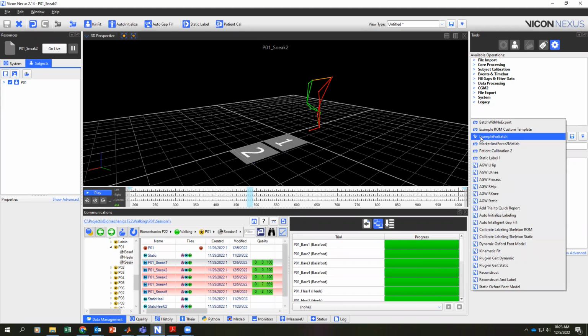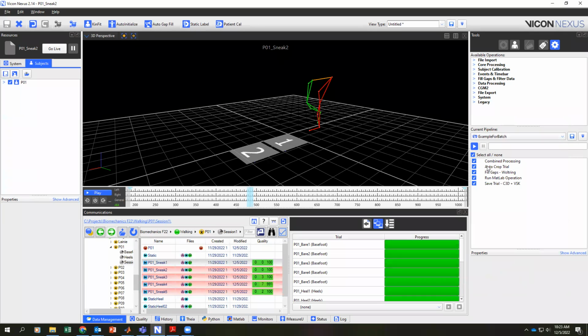The reason I wanted to separate these steps out is that if you have gaps in your data, you're going to want to fill those before you export to Matlab. And the example for batch is an automated process that's trying to automatically label the markers and export to Matlab. And so if you run that and then fix the marker gaps and then run it again, it is going to relabel your file using the auto labeling, which will undo your kind of manual filling of the markers.